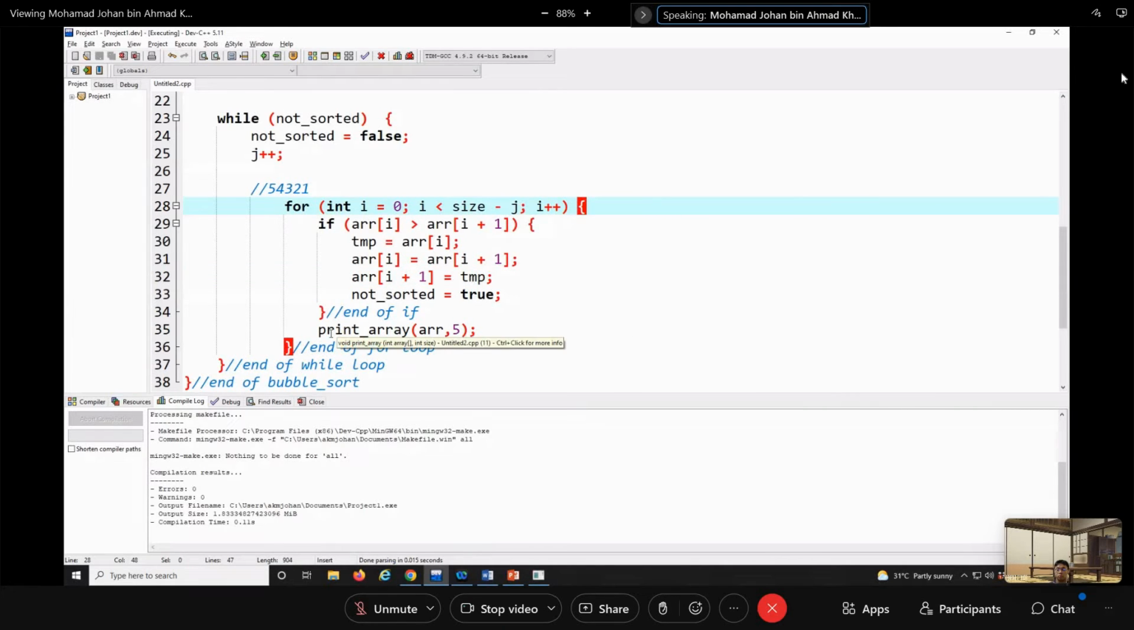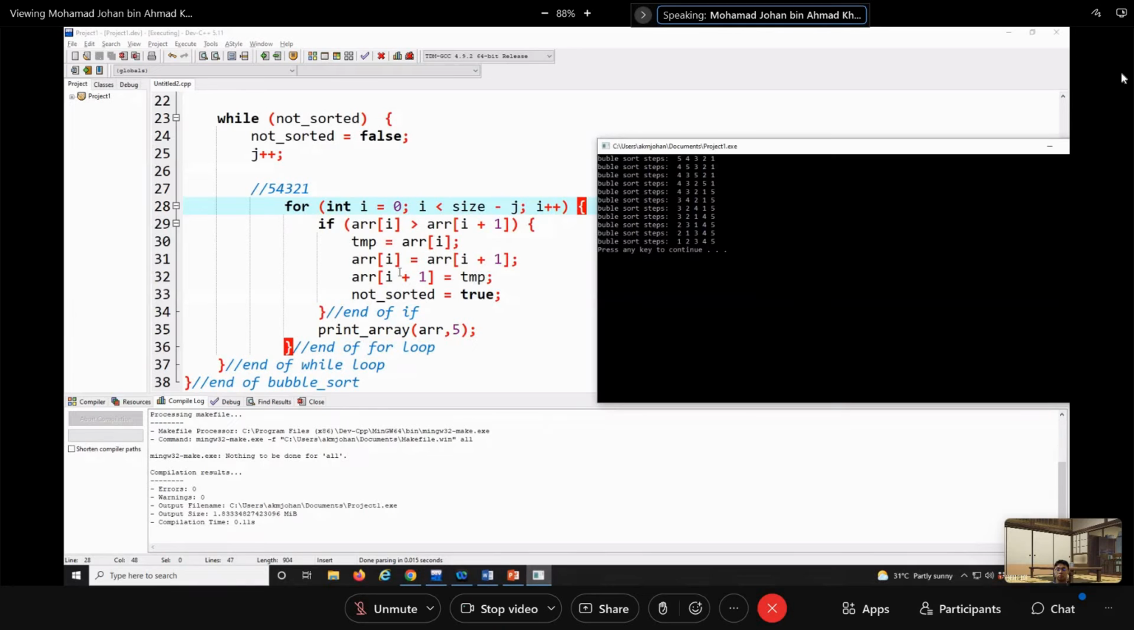By the way, the print is inside the for loop. So when it prints here, it is actually not fully sorted yet. This is all not fully sorted. So when it exits this for loop, not sorted will definitely be true because it has sorted.